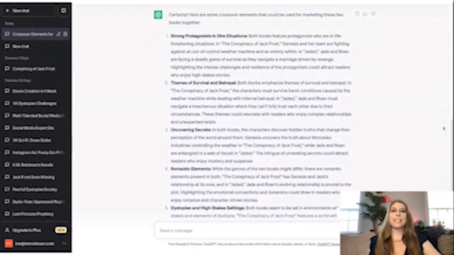Certainly, here are some crossover elements that could be used for marketing these two books together. Number 1, strong protagonists in dire situations. Both books feature protagonists who are in life-threatening situations. In The Conspiracy of Jack Frost, Genesis and her team are fighting against an out-of-control weather machine and an enemy within. In Jaded, Jade and Roan are facing a deadly game of survival as they navigate a marriage driven by revenge. Oh, I like how they worded that because I've never used a marriage driven by revenge. That's really good. I should save that for later.